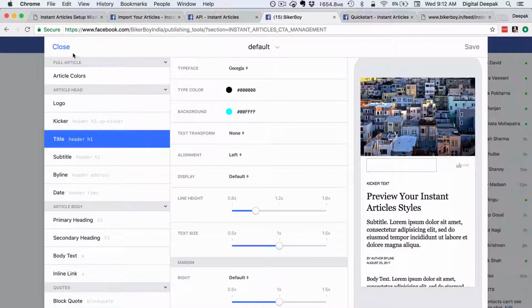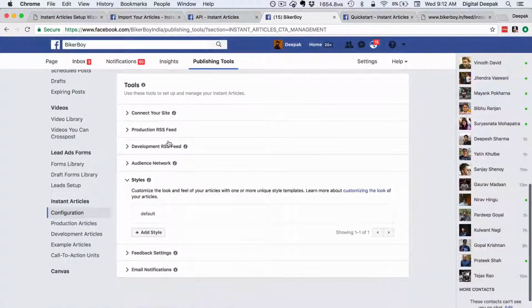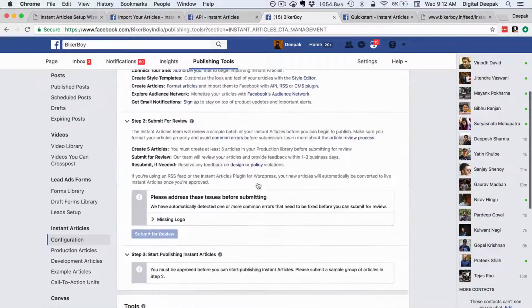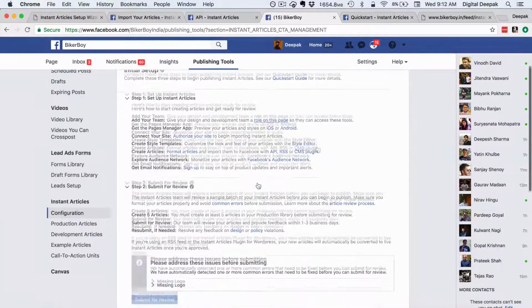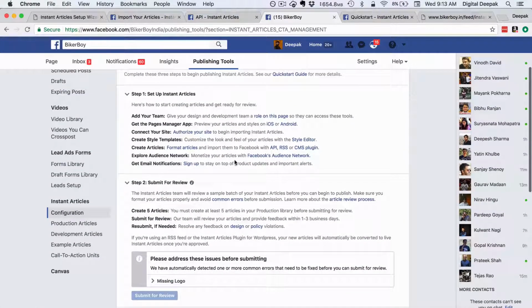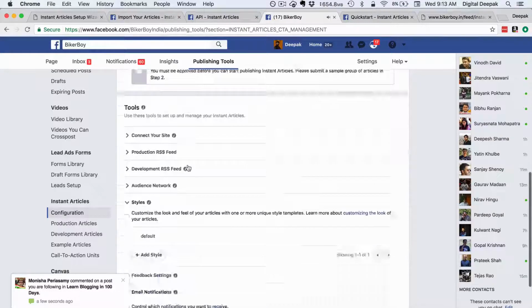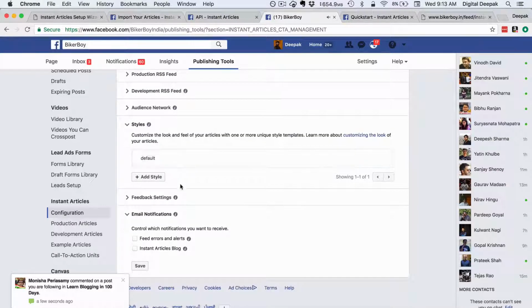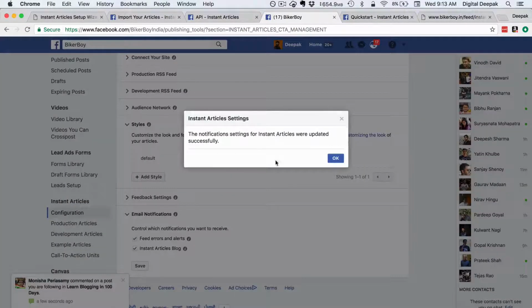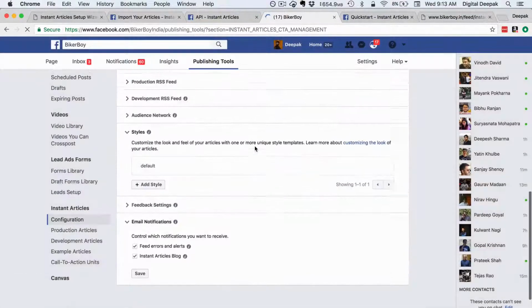So let me go ahead and click on close, come back, and let me see what is the next step in the entire process. We have create articles, we have explore audience network. Facebook Audience Network is for advertising. So I will go ahead and sign up for email notifications. If Facebook has any updates regarding Instant Articles, they will send me an email notification. I would go ahead and click on save for that as well.